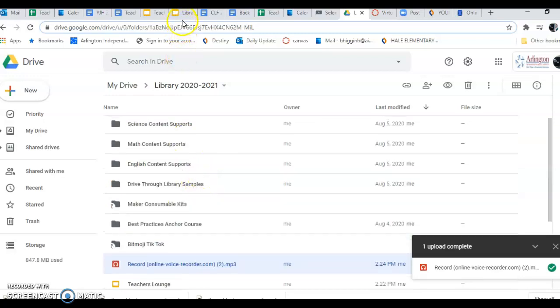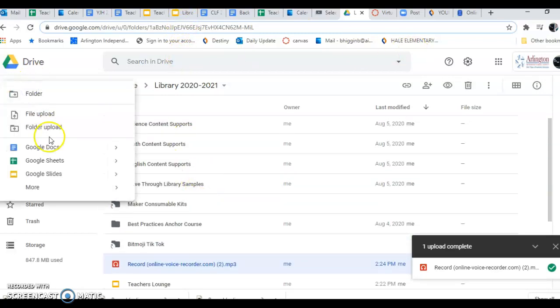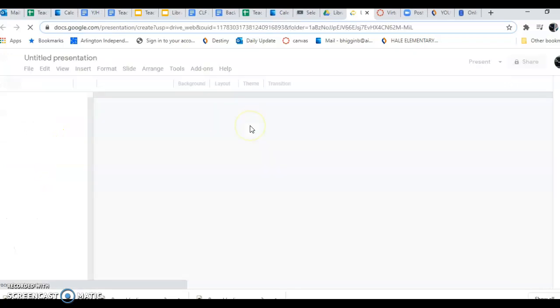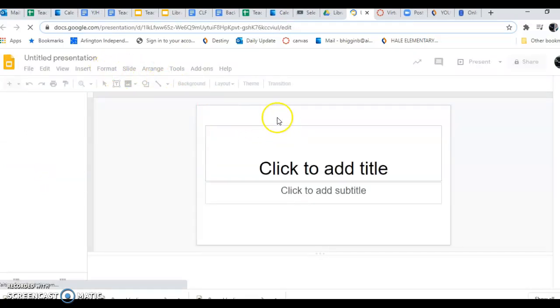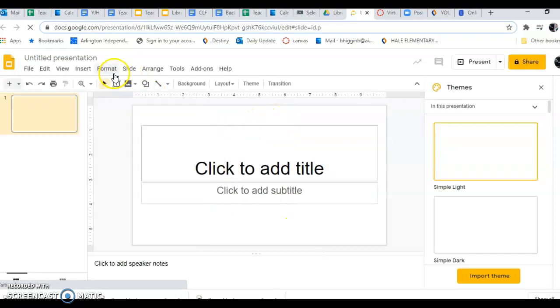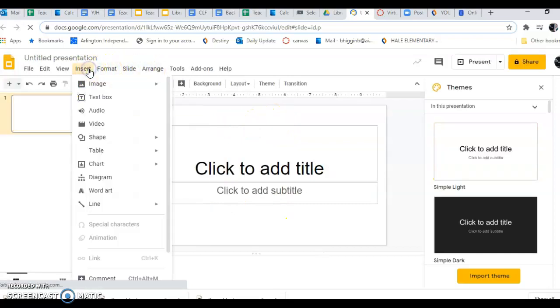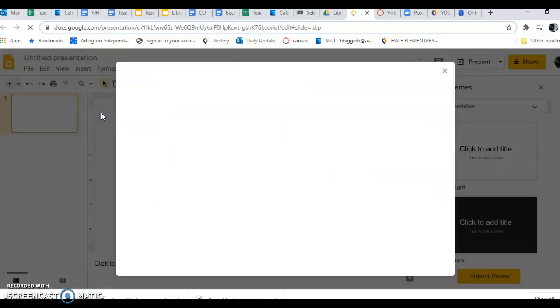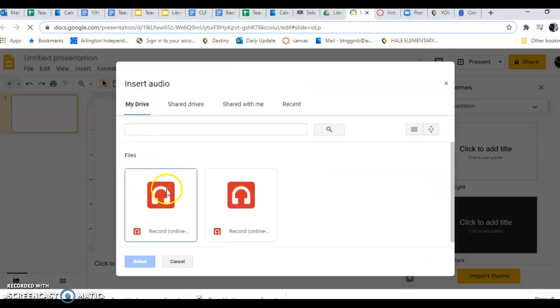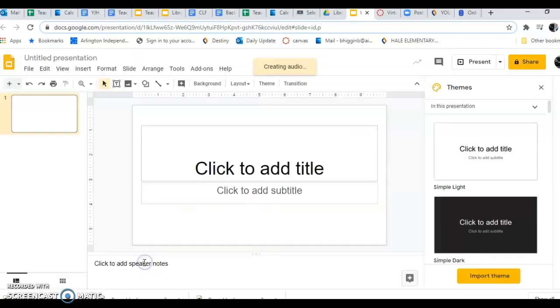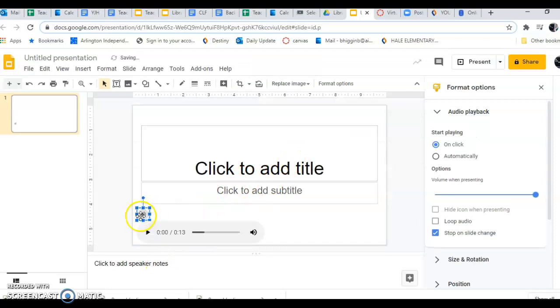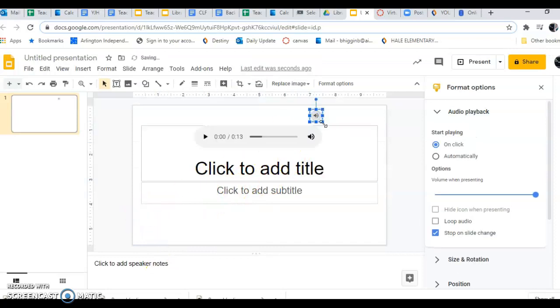Okay, so then I can go to a Google slide, and wherever I have that content, and I can say Insert Audio from my drive, and I'm going to choose the one that it is. It's going to give me a little icon here, and then you can play it and you can hear it.